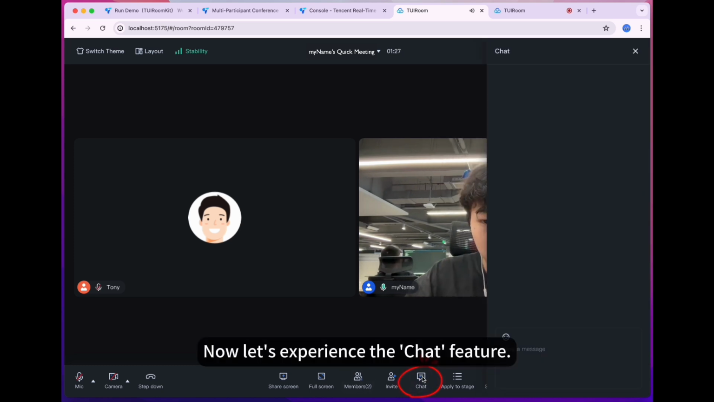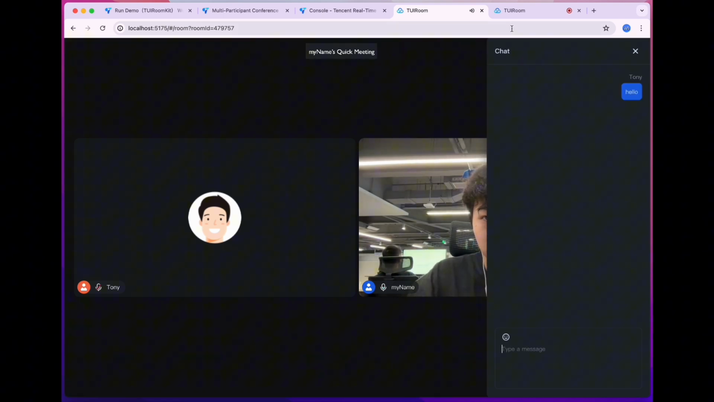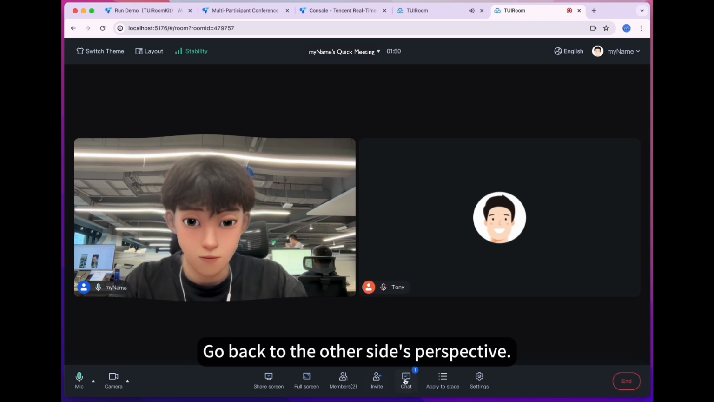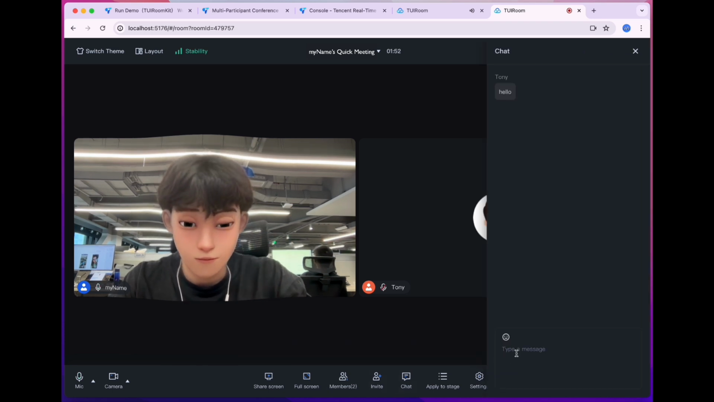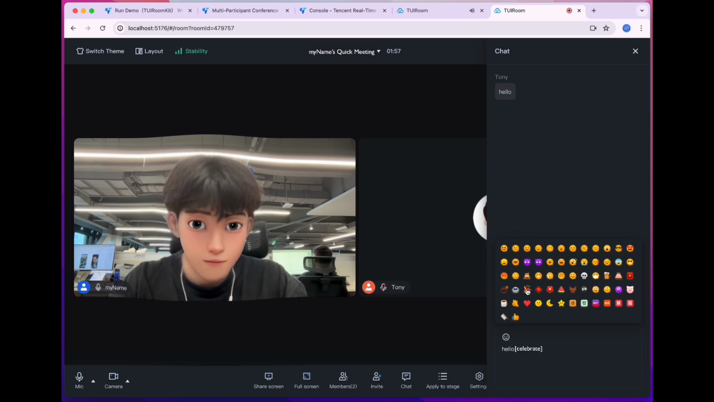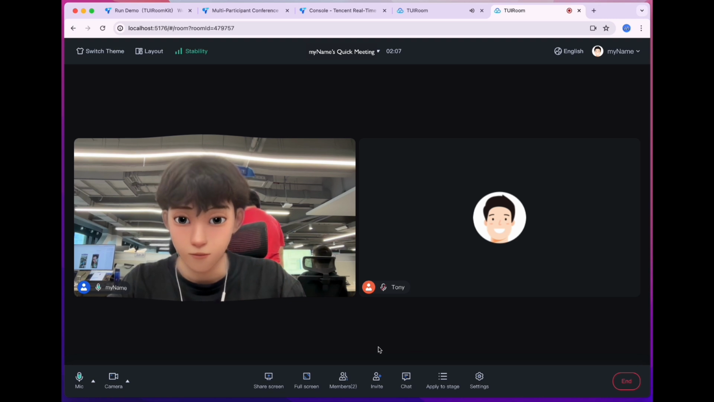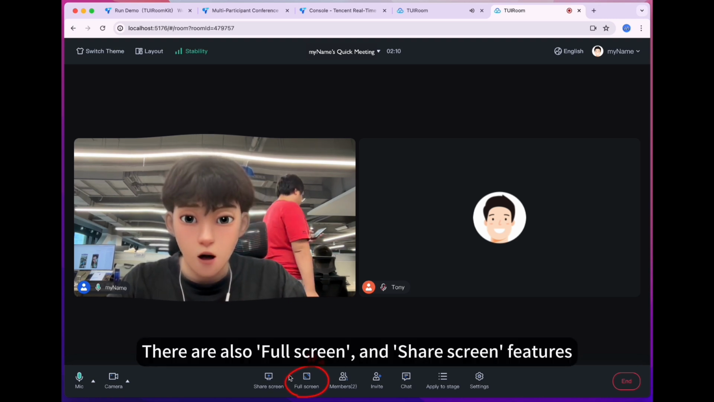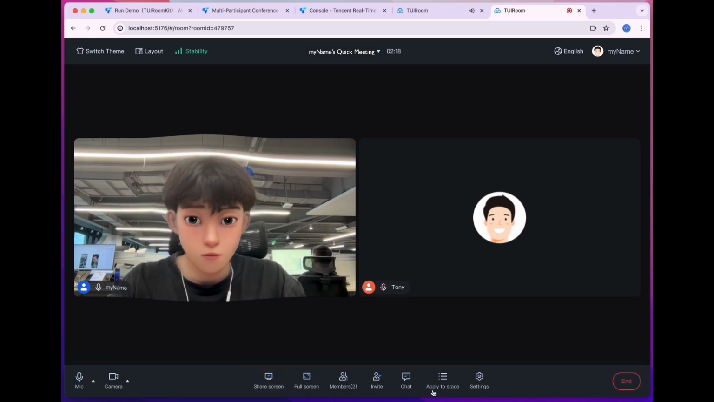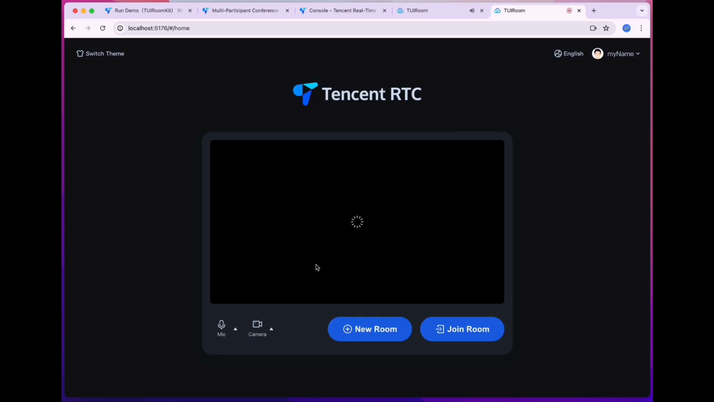Now let's experience the chat feature. Go back to the other side's perspective. You can also add emojis to the chat box. There are also full screen and share screen features that you can experience here. Now we can end the meeting in on-stage speaking room.